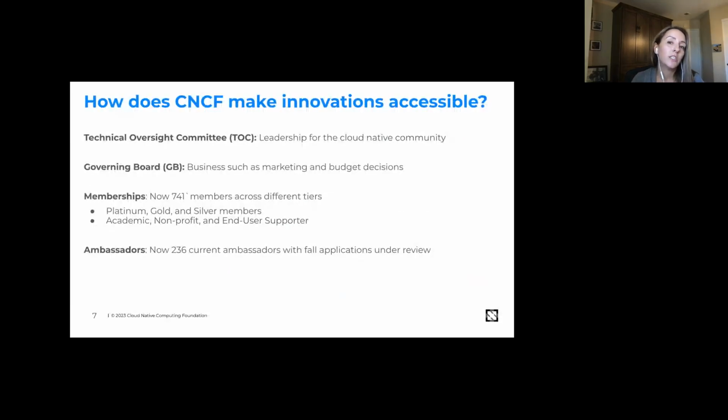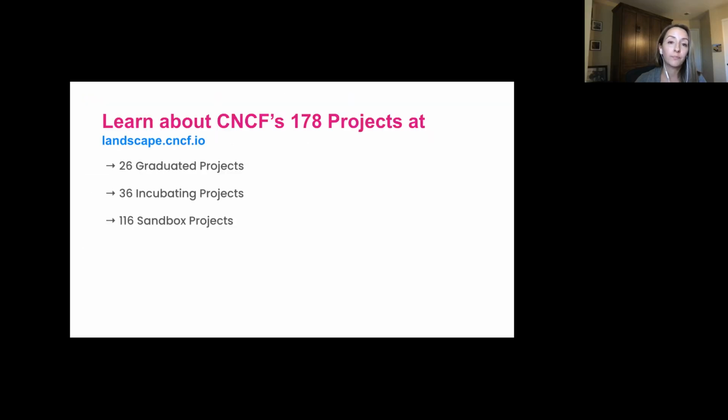So how do we make innovations accessible at CNCF? Well, we have a technical oversight committee that leads our technical community and projects and maintainers and contributors. Then we also have our governing board that manages the business side of things like budgets and marketing. And then our memberships. To date, we have 741 members across these different tiers on this slide. And then our ambassadors. Our ambassadors are a leg of CNCF, an extension that helps make Cloud Native ubiquitous through mentorship, leadership, speaking opportunities, and more.